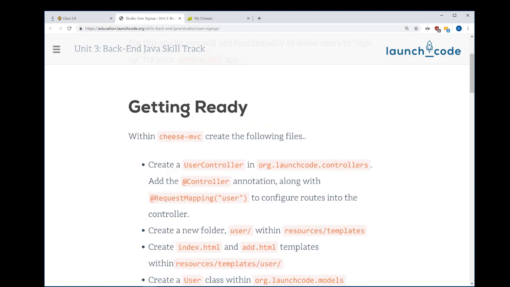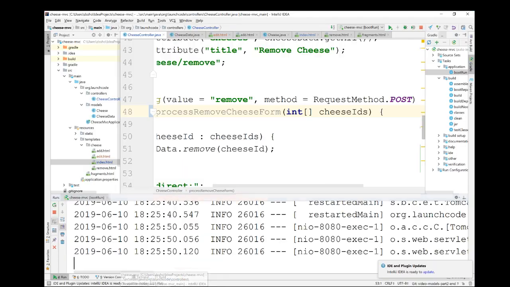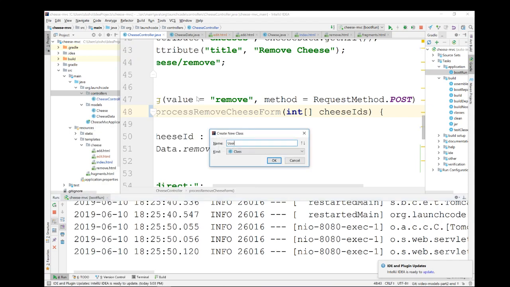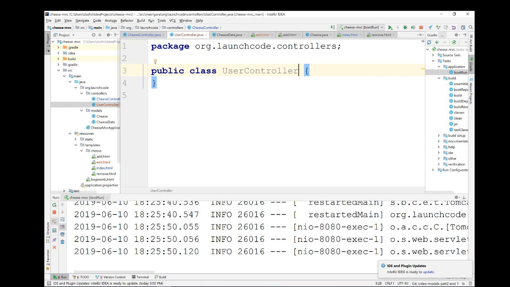Right? So the first thing we're going to do is create a separate controller. So we already have one controller for the cheeses. We're going to make another controller for the users because that's kind of a separate piece of our app, right? The cheese functionality works pretty well. We're going to leave that alone. For logging in and logging out, that's sort of a different piece of functionality. It's a different feature. So we're going to make a separate controller for that. So we'll go ahead and create a new controller class called UserController. All right, there it is.